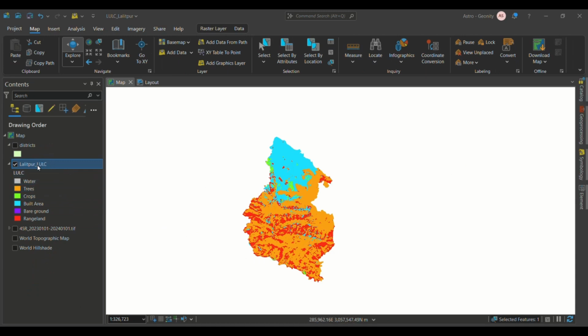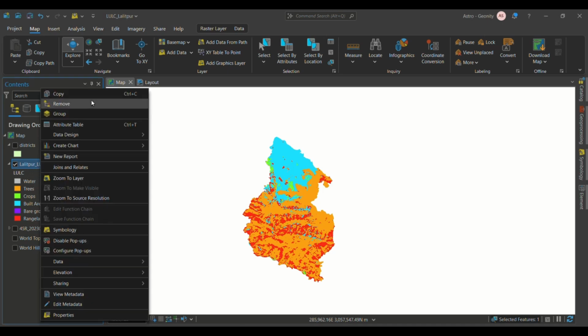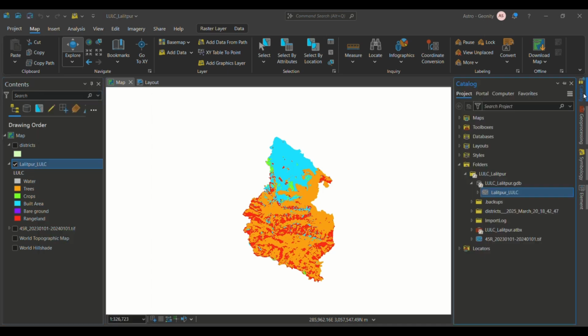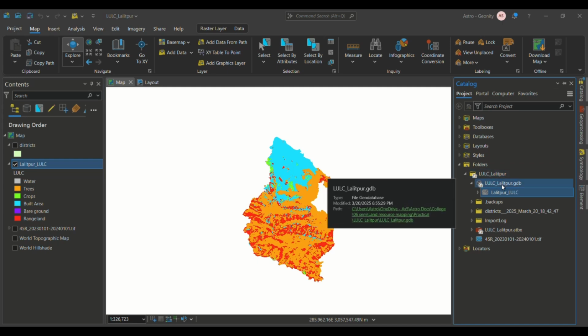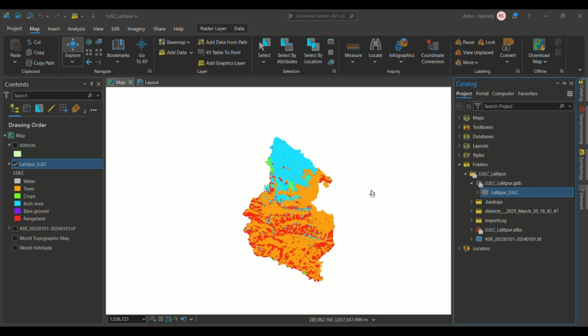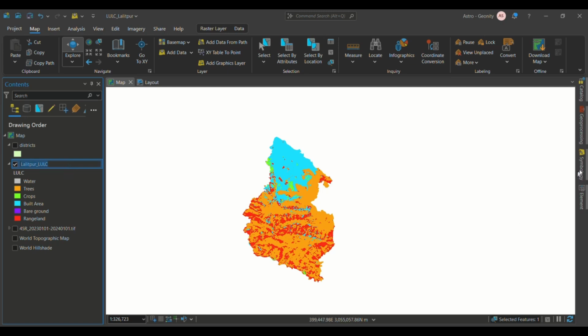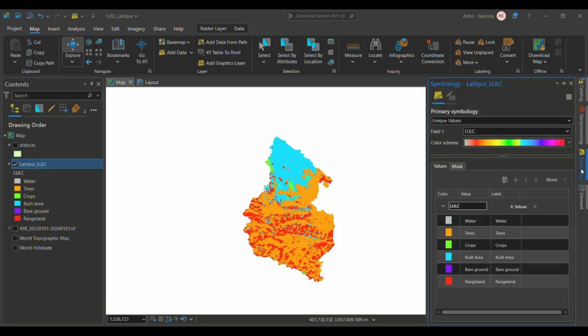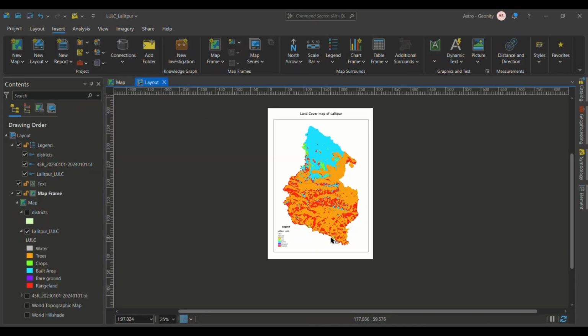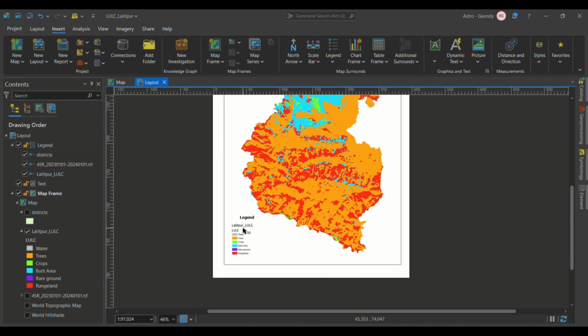After some troubleshooting, I was able to show this based on the LULC. So what I did was I right clicked and removed the layer, and then from the catalog, from the geodatabase, I again added that file, and it just worked like a charm. So if you happen to encounter this bug of ArcGIS Pro, you can use this easy workaround. So that's what we have, the symbology. So that should be changed in the layout as well. It looks good, doesn't it?